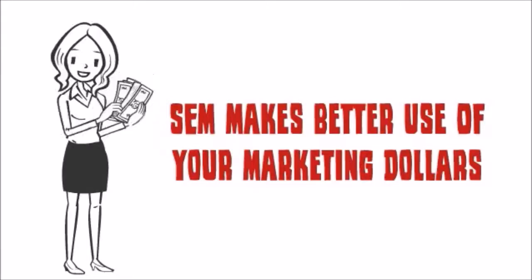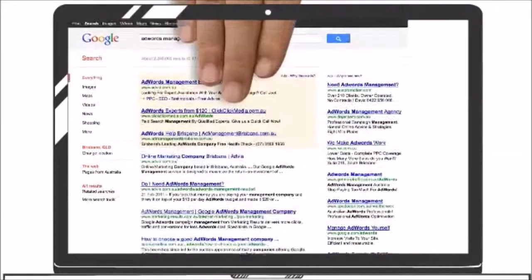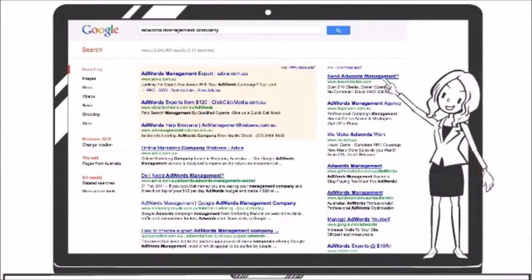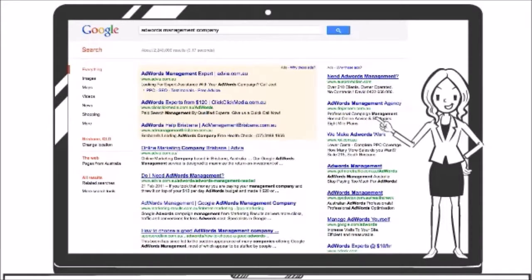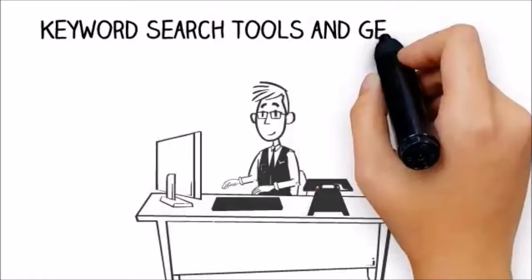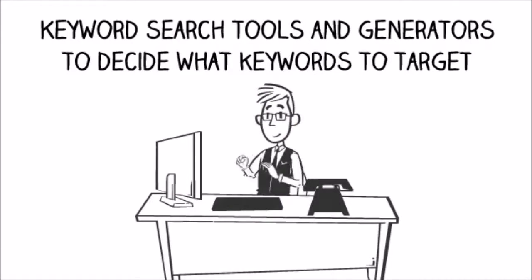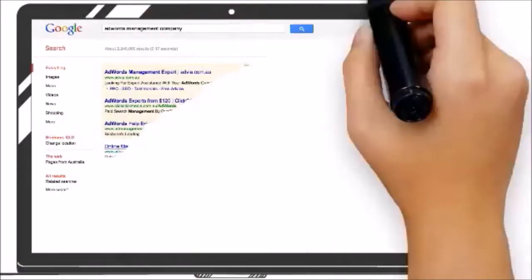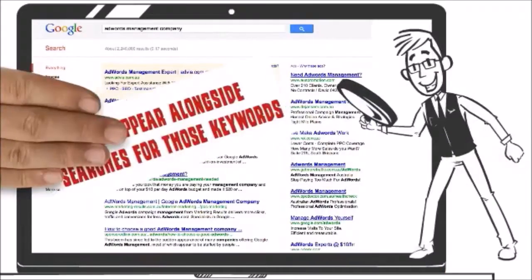traditional advertisements. When you search for something on Google and see sponsored links and featured products alongside the search results, you're seeing the results of SEM. Marketers use keyword search tools and generators to decide what keywords to target, and then enter an auction-style bid to have their ads appear alongside searches for those keywords.